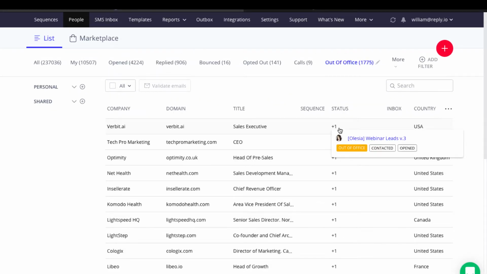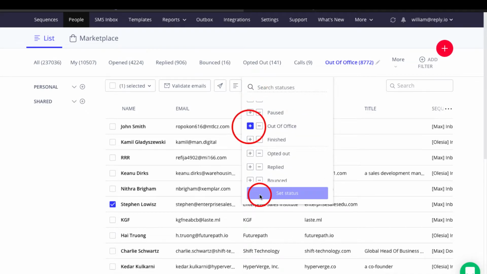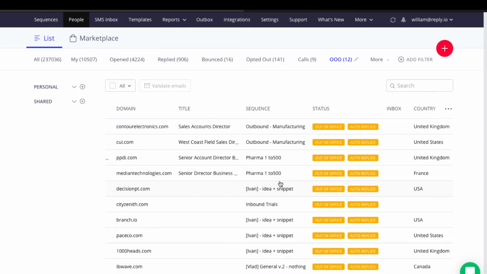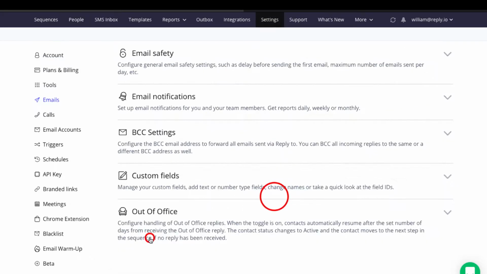The Out of Office status is assigned to the contact when Reply detects an auto reply with the out of office keywords. You can also set the status manually for active contacts with the contacted status. The status stops sending further steps to the prospect until you either manually remove this status or set the number of days passed for the steps processing to resume automatically.